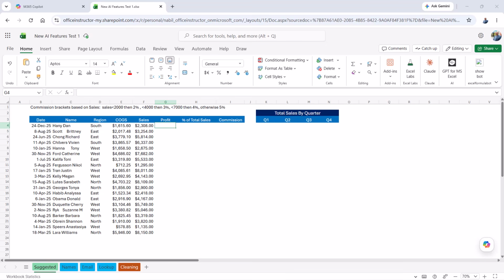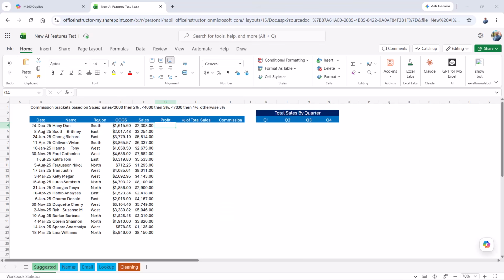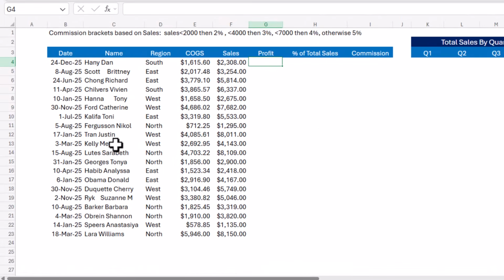The first AI tool I'm going to share with you is formula suggestion, where Excel looks at the context, looks at the headers, and it understands your data and is able to suggest some functions. In this worksheet, I have a list that shows a date, a name, a region, cost of goods sold, and sales. And I want to calculate the profit.